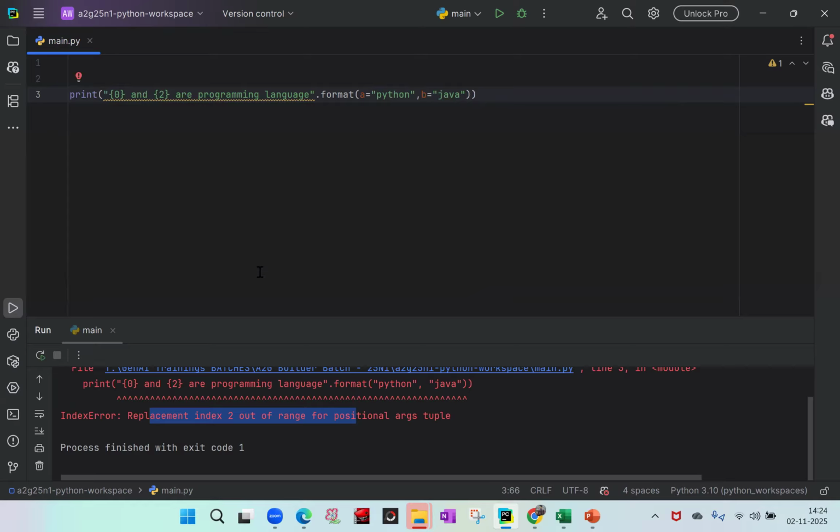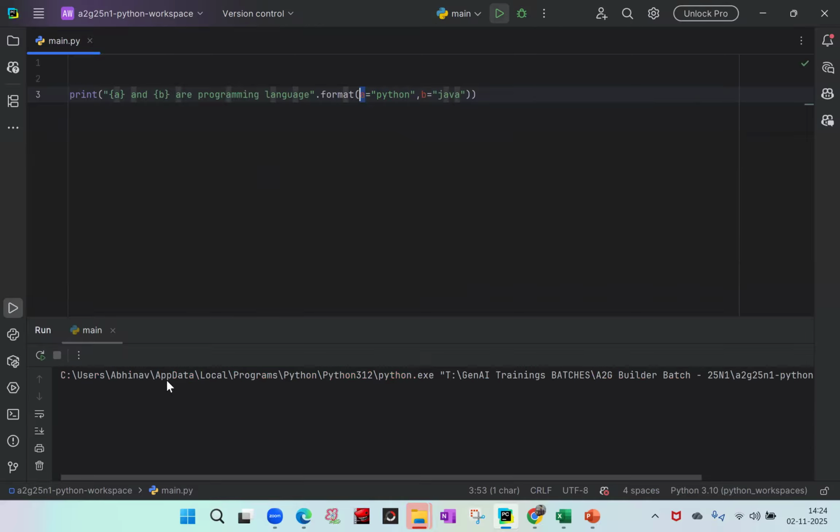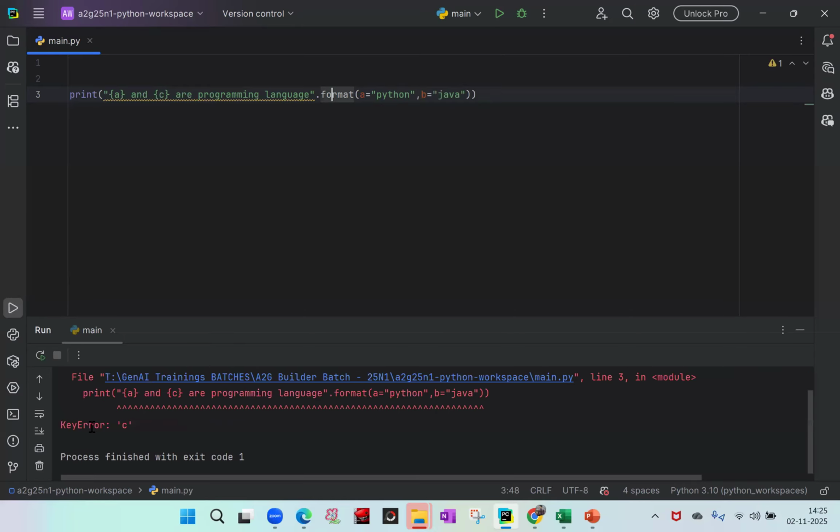And then I have to provide A and B, the keys of these key value pairs, here. And then when I run the program, it will print Python and Java programming language. Again, I can swap these A and B, or I can provide all A and A. I can also provide a key which is not present here. In that case, again an error will come, a key error, saying that this particular key C is not present. So this is how the format function works.